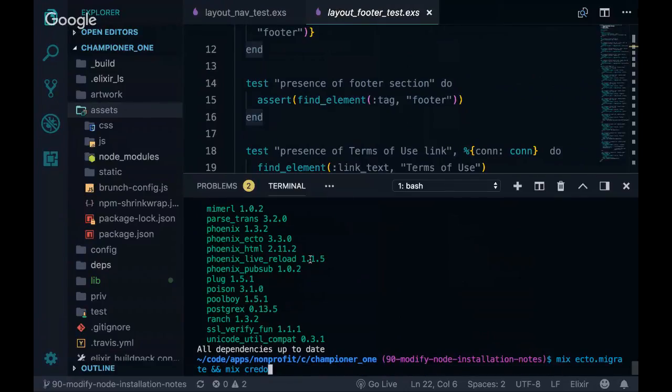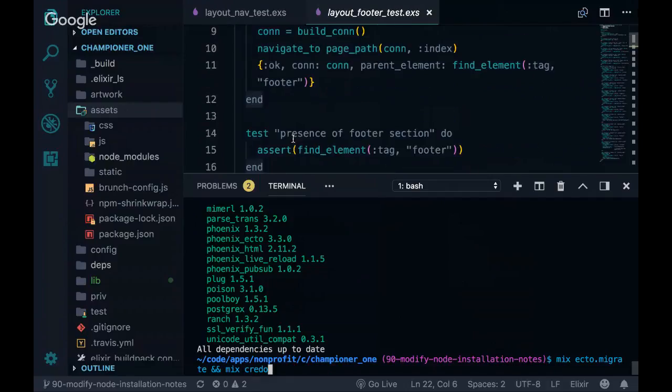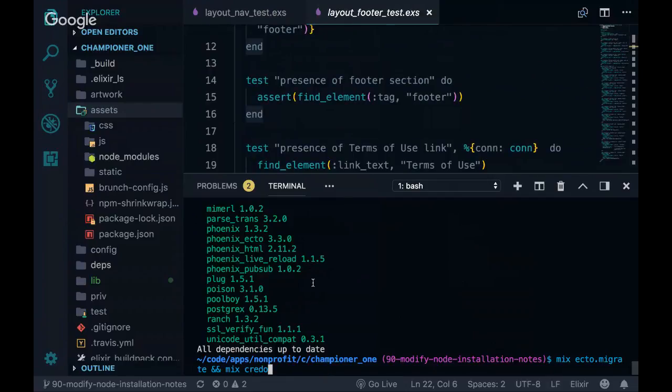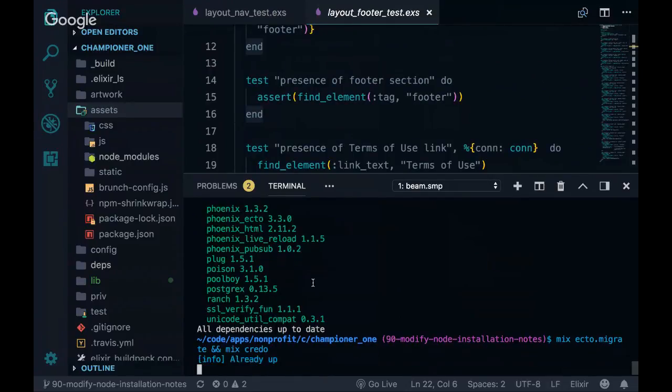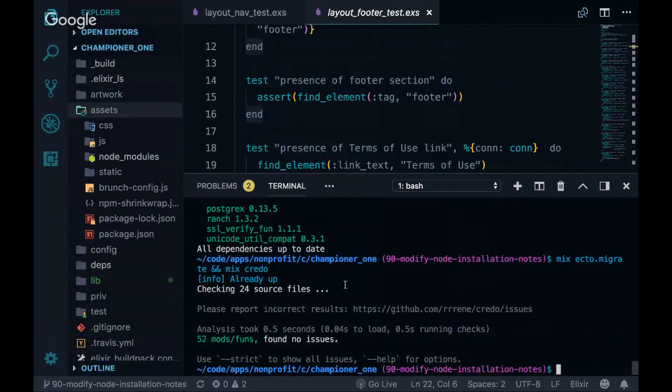Okay. So now I'm going to do the migrate, which is just like in Rails, and mix Credo at the same time, which is kind of like a linter, if you know what that is, for Elixir. If you made any weird code changes, this will tell me. Found no issues, and mix ecto.migrate gave me already up to date.